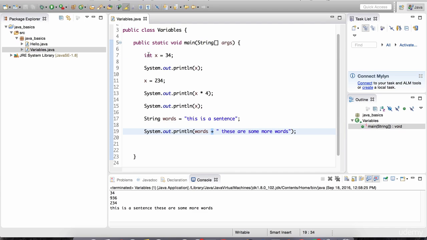So we looked at the integer data type, we looked at the string data type, and we're going to continue this journey to learn more data types in the coming lessons.